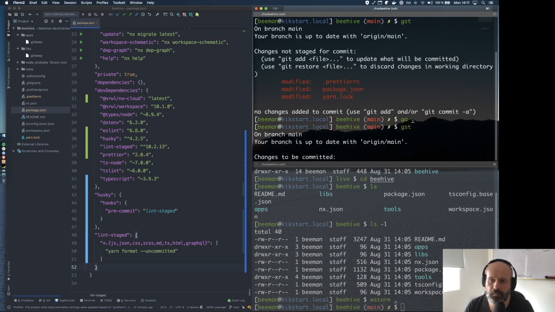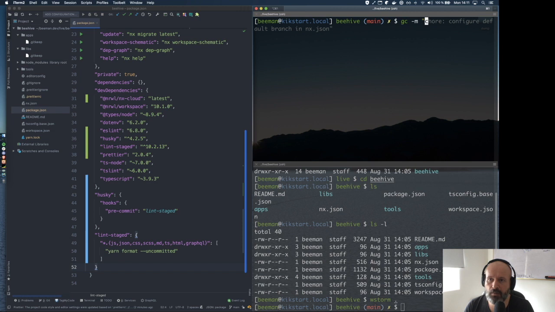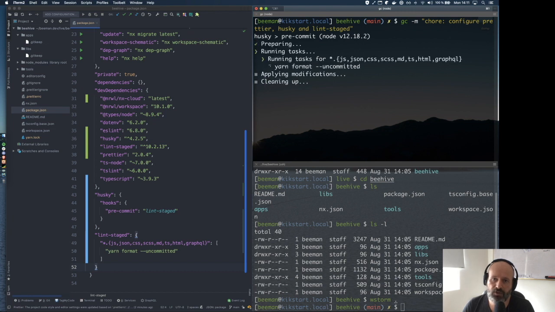Now with this set up, if you take a close look here, when I'm adding the changes here, and when I'm doing a commit, so configure Prettier, husky, and lint-staged, you'll see that it will actually run a few commands here. It does the pre-commit, it runs some tasks. We now see it runs the yarn format of all the uncommitted files, and it will then do the commit.